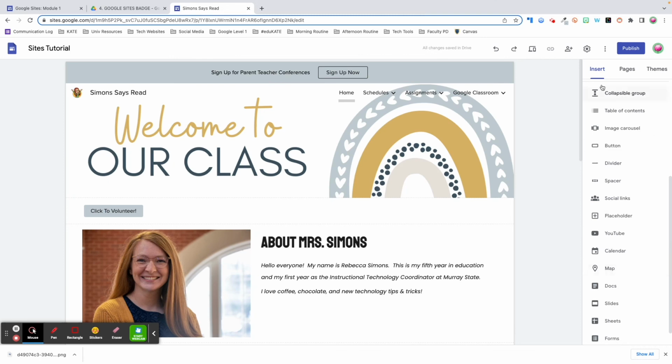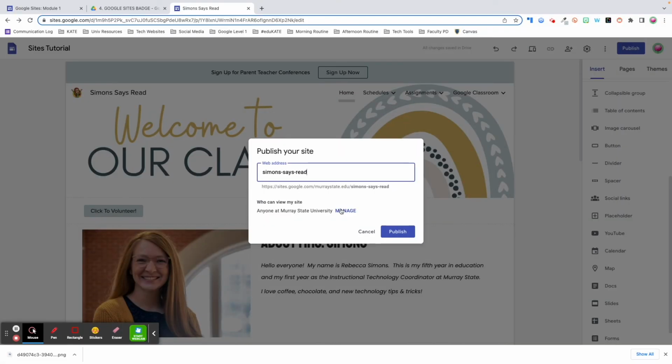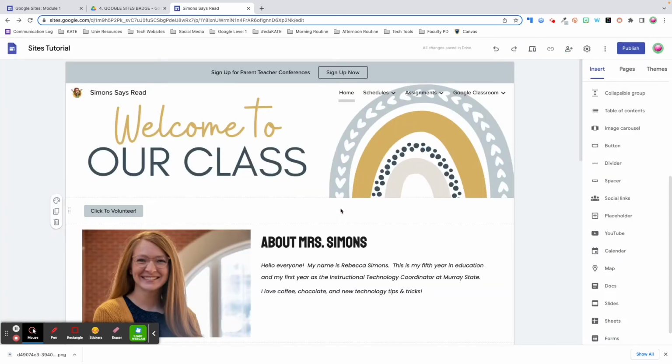Once you're happy with your site, it is time to publish. The first time you publish your site, you'll be asked to customize the back half of the URL. You'll see a preview of it below the site. Next, you want to make sure you have your site viewing permissions set to give access to your desired audience. Click on Manage to change your settings.